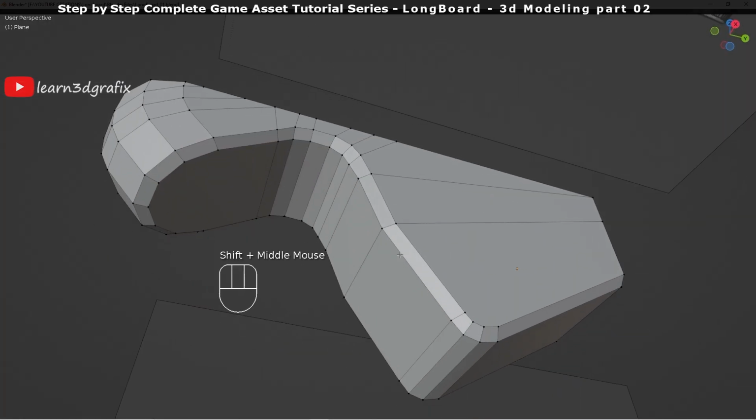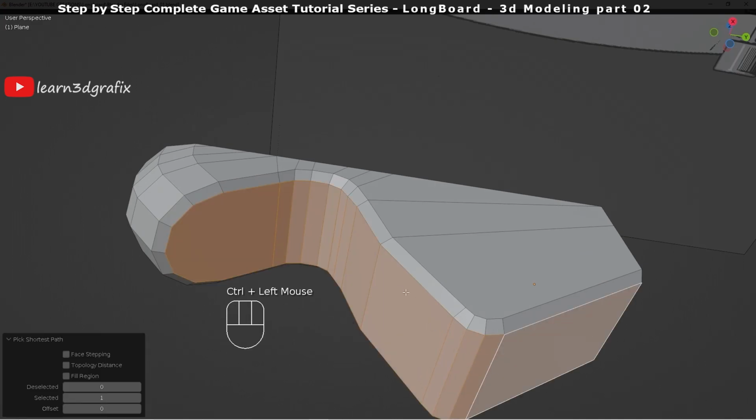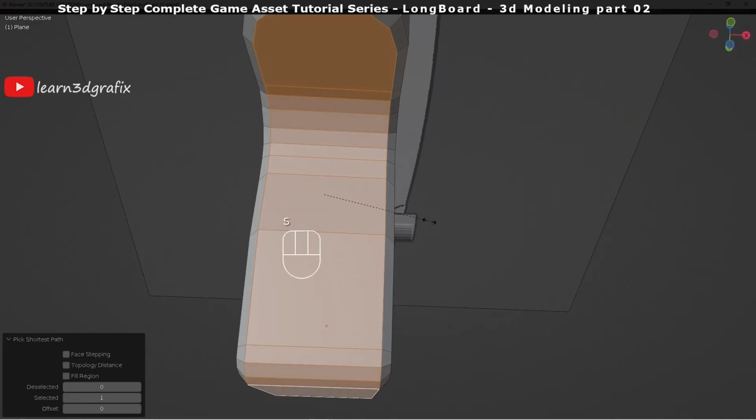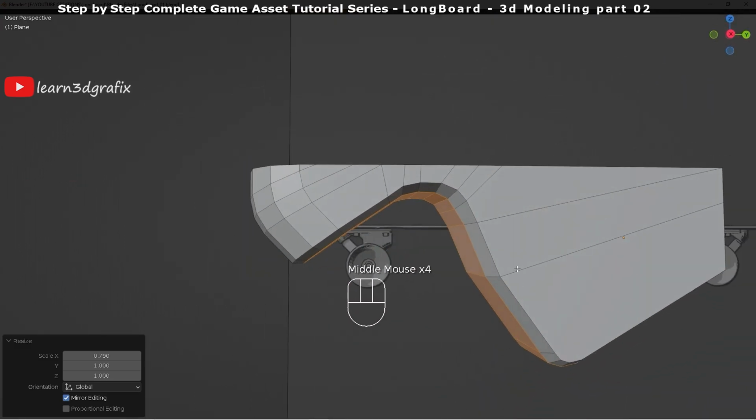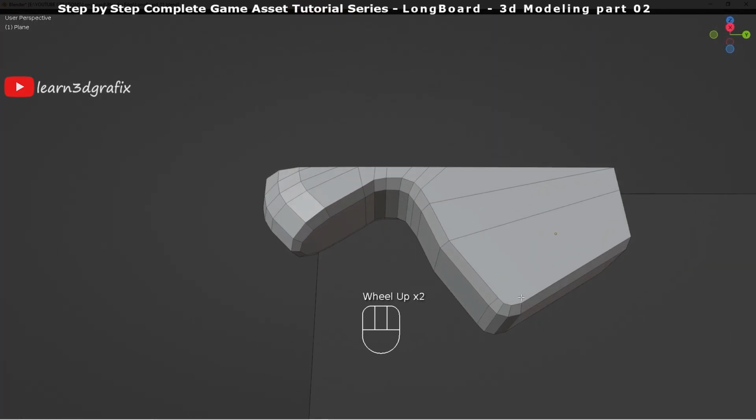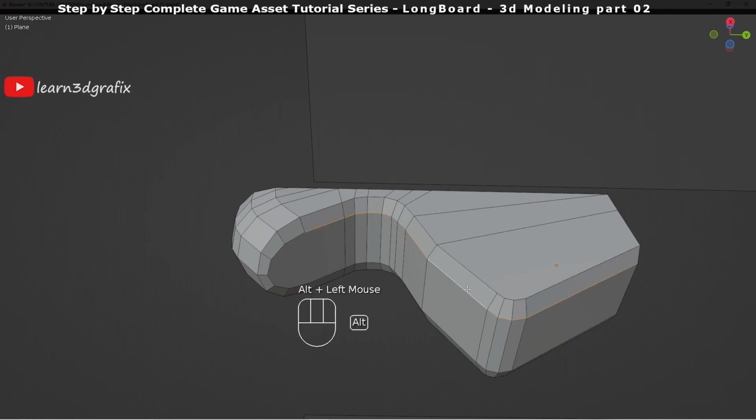Now go to perspective view, press 3 and select these polygons. Press X and X to scale it down on the X axis. Now go to edge selection mode by pressing 2. Hold down Alt and Shift and select these edge loops.